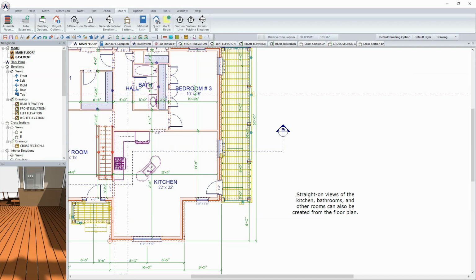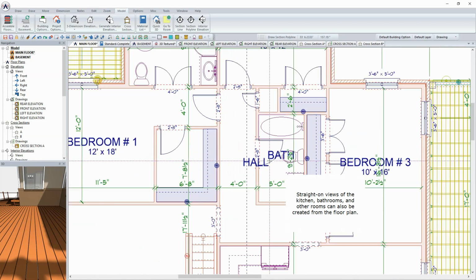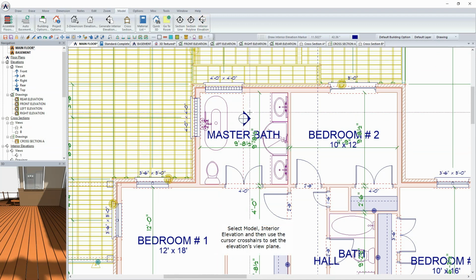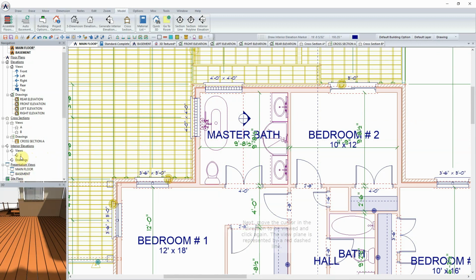Straight-on views of the kitchen, bathroom, and other rooms can also be created from the floor plan. Select Model, Interior Elevation, and then use the cursor crosshairs to set the elevation's view plane. Next, move the cursor in the direction to be viewed, and click again. The view plane is represented by a red dashed line. Interior elevations are numbered in the order they are created.